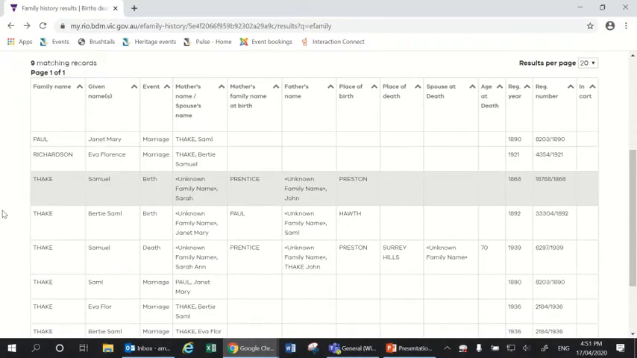So that's the kind of information you can find at the Births, Deaths and Marriages website. We'll now move on to the next website I want to show you, which is the Public Records Office of Victoria.